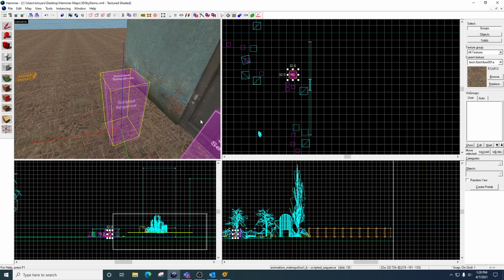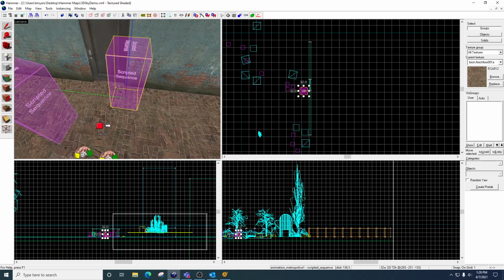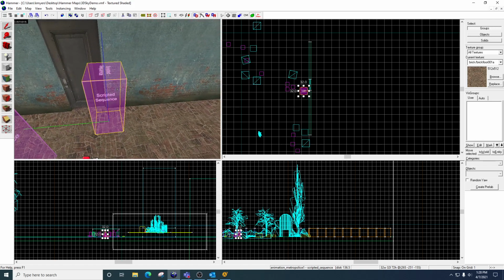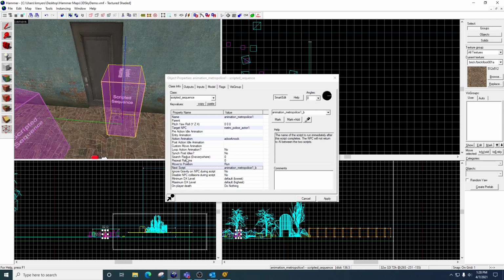Now we're going to go back to the first animation because I've got the second one. Where it says next script, you're going to put in the name of the second animation. What that tells him to do is run over here, perform this animation, and bang on the door. Once he's done with that animation, this tells him, here's your next thing I want you to do. The next script is going to be Animation Metro Police 1B. So he's going to walk over here and do his next animation.